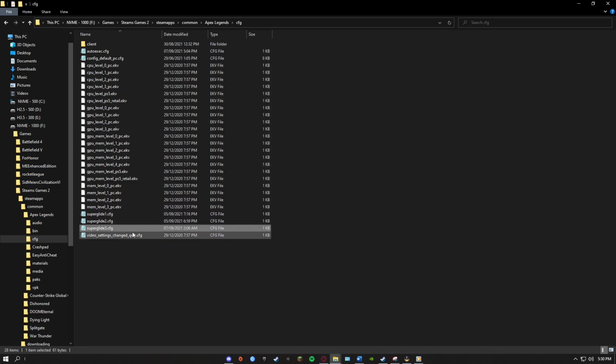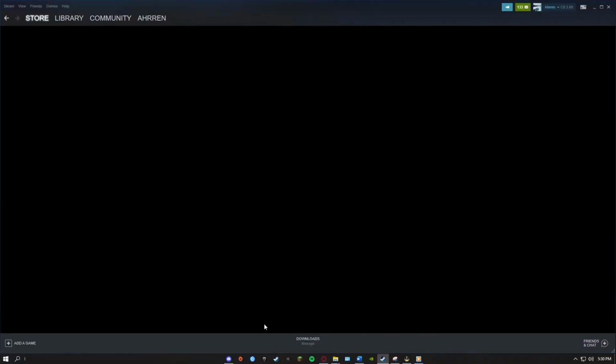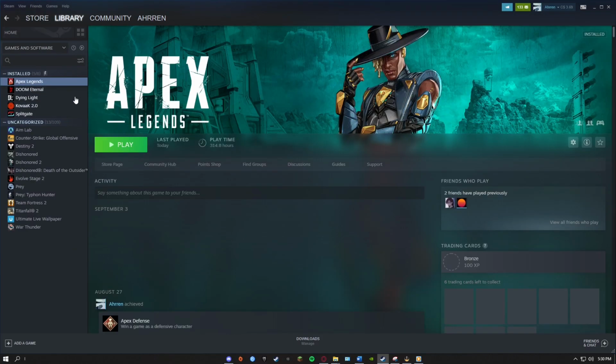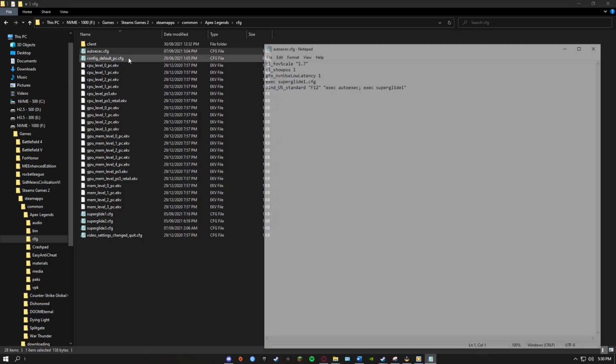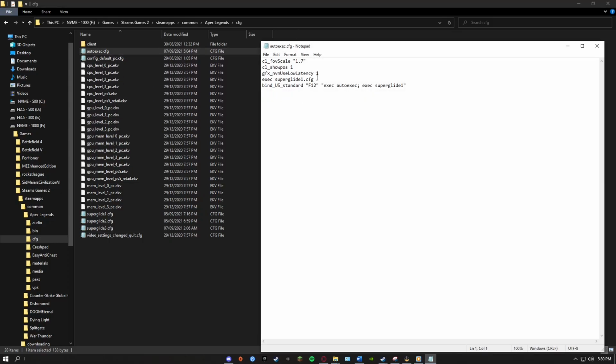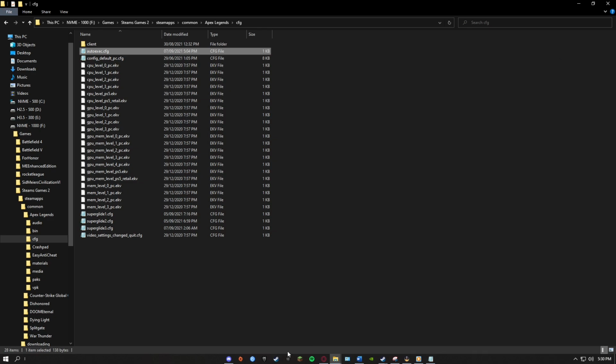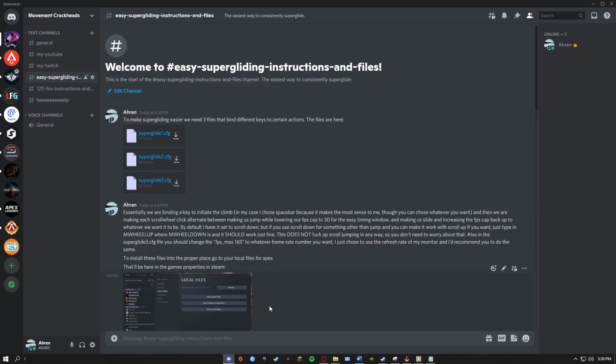Once you have all three of these set up, you'll want to go back into Steam, go to Library, obviously, go to Apex, Properties, General, Launch Options. I have exec auto exec because I have an auto exec set up. It's right here. But if you don't have an auto exec set up, you'll just want to take exec Superglide1 CFG and put it into your launch options.